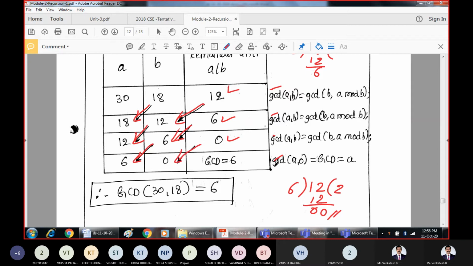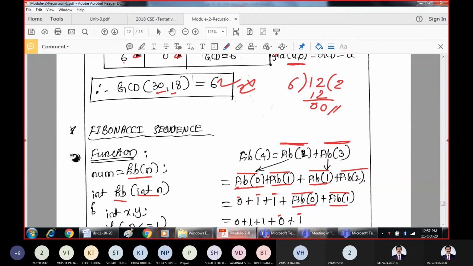Now calculate what GCD of A comma 0 will be called. What is A? A is 6. What is B? B is 0. So whenever B is 0, then we know that GCD is A itself. So the greatest common divisor for 30 and 18 is 6. So this is where we use the recursion. So this is one more example where we use the recursive procedures.